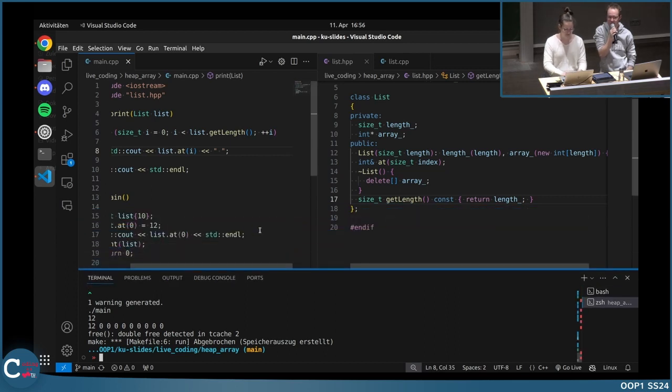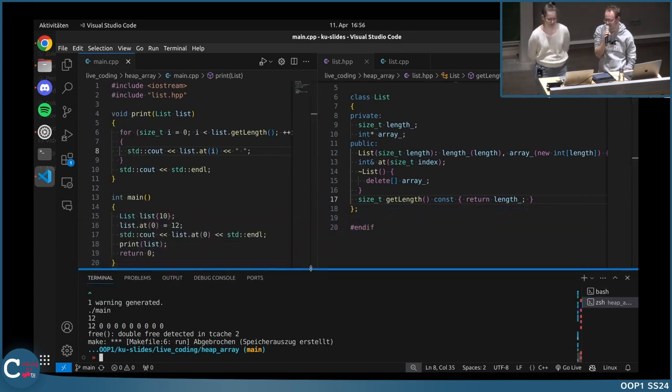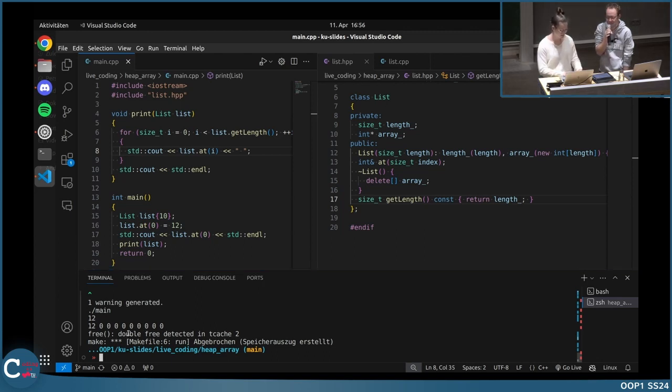Has anyone an idea why our program crashed now? We just iterated over the list, printed all the elements with our add method and getLength. We freed at the end, so everything should be fine. Why is not everything fine? It says double free detected.